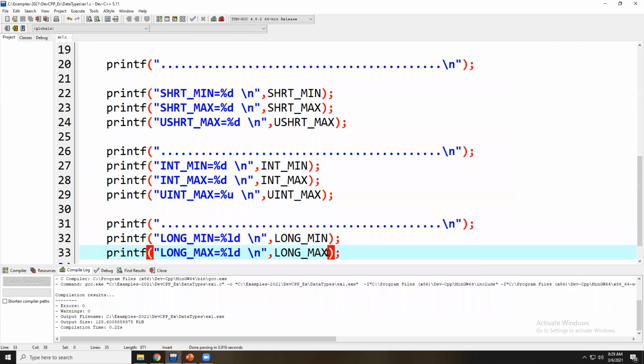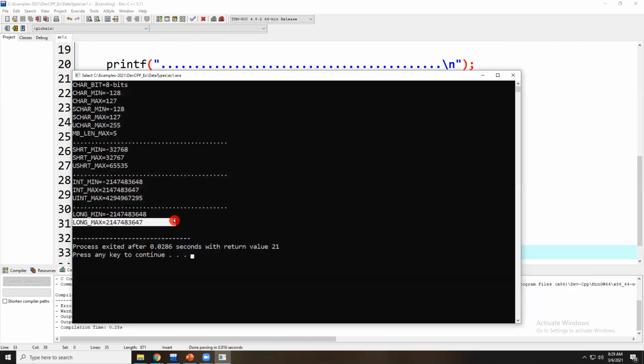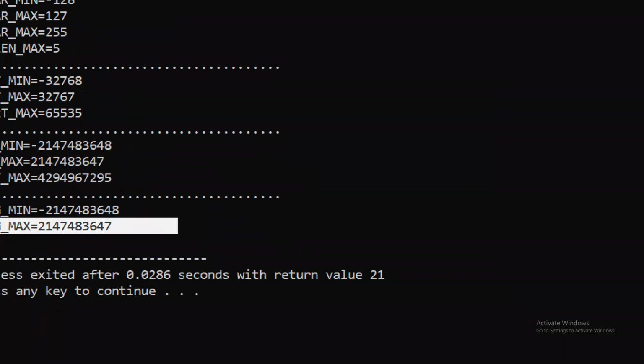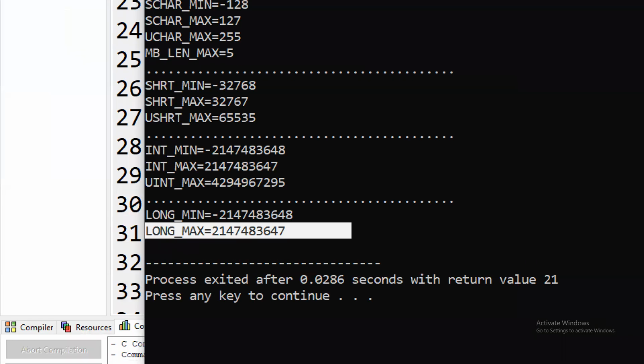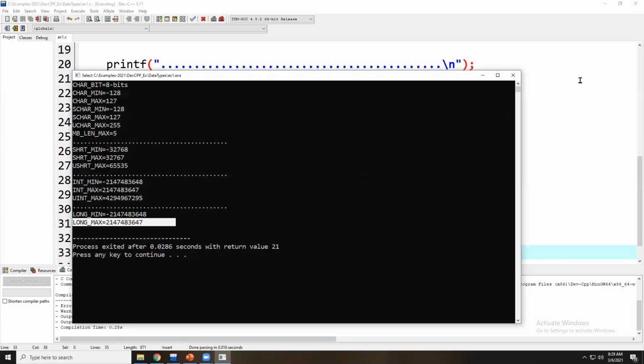LONG_MAX. Save this application, recompile it, and rerun it. Observe, it prints LONG_MAX is 2147483647. So INT_MAX occupies the same thing. Why? Because int varies between 32-bit and 64-bit. According to this, it occupies 4 bytes of memory. It takes the range of the long type. So this is about the long max value.